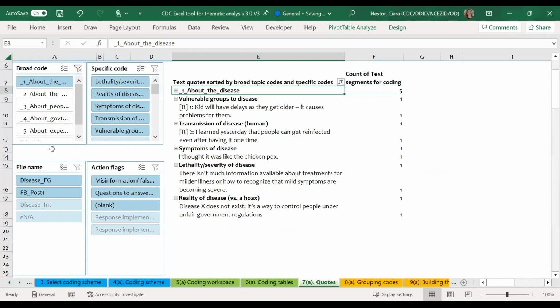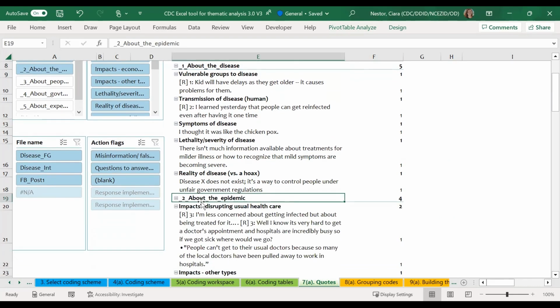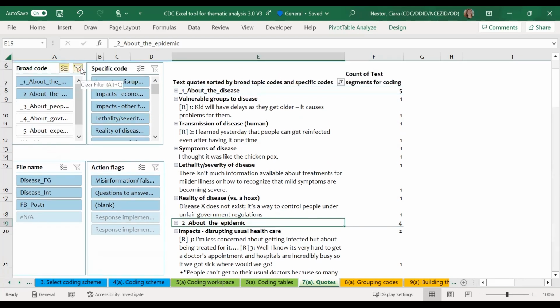You can also apply multiple categories as a filter in these slicers. So for example, if we wanted to also examine segments coded as about the epidemic, we would select this multi-select option with the little check marks at the top. And now we can select more than one category to show. And so now you can see all of the text segments that were coded as either about the disease or about the epidemic. You can also easily remove these filters and go back to the full pivot table by hitting the clear filter button with the little red X.